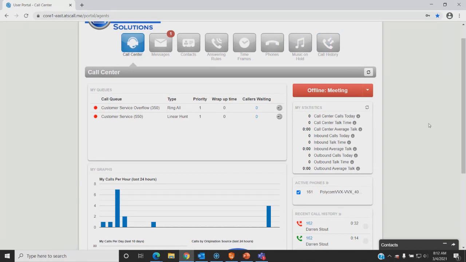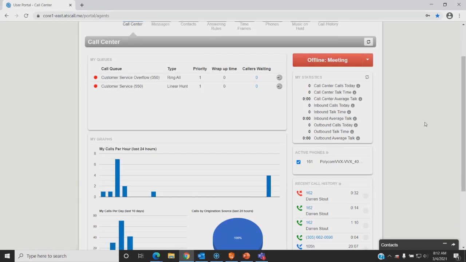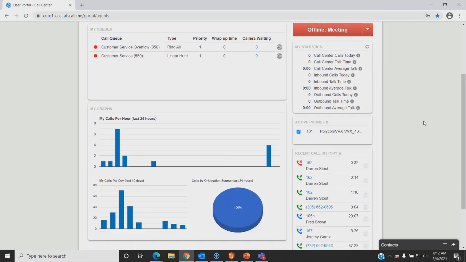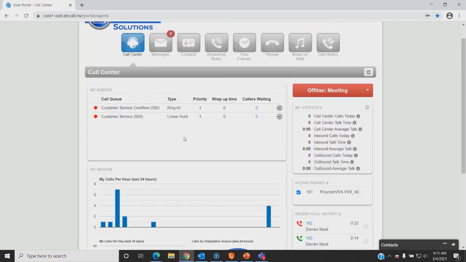So again, the call center homepage gives you your daily call statistics and your ability to log in and log out of your groups as needed. At the end of the day, when you're done, we do recommend going offline. And then when you come in the next morning, go back online and you'll be set to go, and you won't get any phone calls that are ringing.